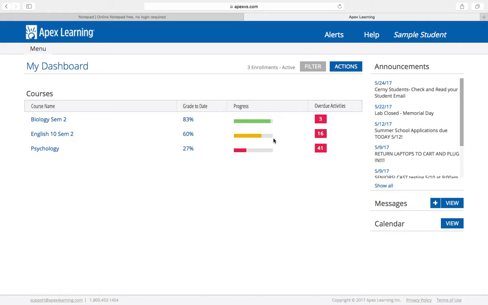If you're at yellow, that means you're slightly behind. You could be anywhere from 11 to 30% behind, which may put you in the C range. So you're going to want to go ahead and turn in some more assignments and get that to green. If you're red, you're more than 31% behind in the course, and you may not pass unless you change the color of this to yellow or green.